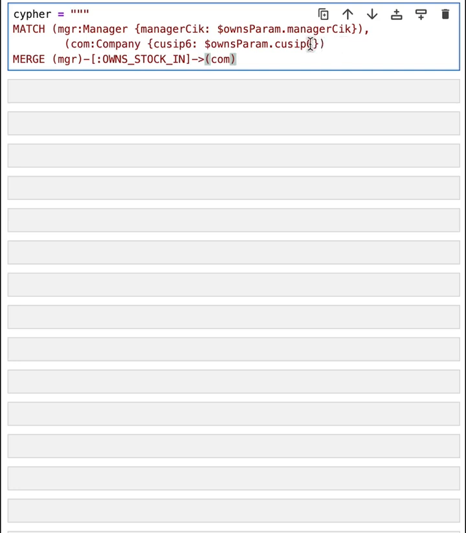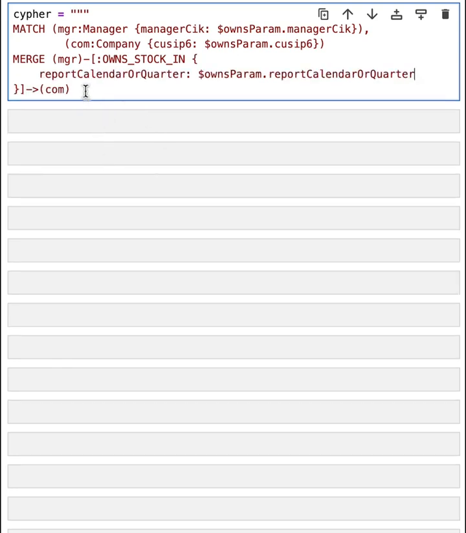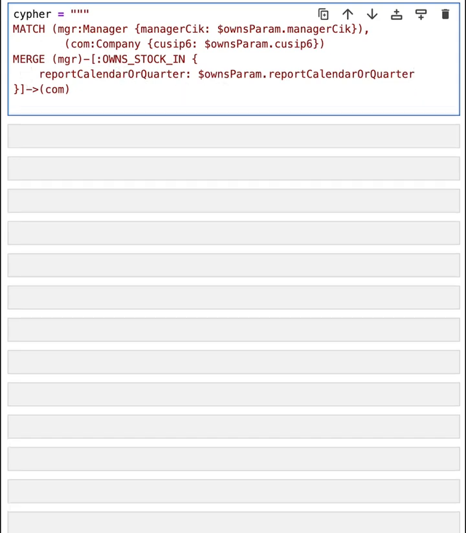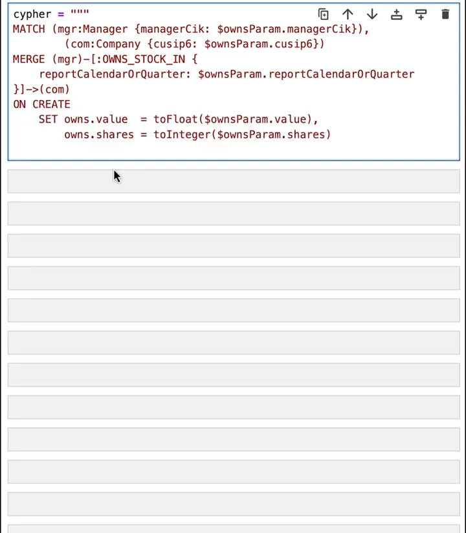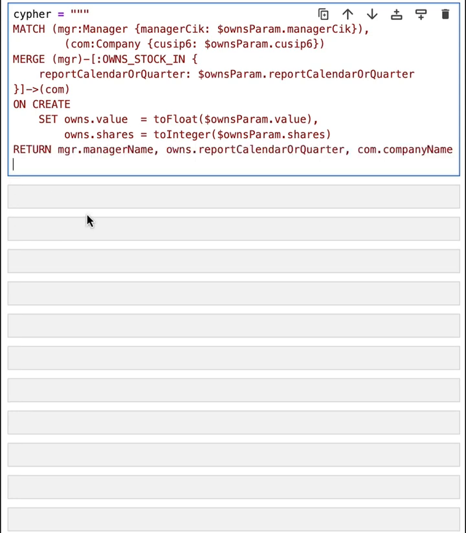And we want the OWNS_STOCK_IN to be unique in case they've had multiple investments. And if you recall, looking back at that CSV file, some of the rows had a report calendar or quarter value. Let's use that as a unique property on the OWNS_STOCK_IN relationship we're about to create. The property will be called reportCalendarOrQuarter. And we're going to grab that from the query parameter. Okay. And now you've seen this before. This is on create. So when the relationship is created, we're also going to create these extra values. And then finally, we're going to return a couple of properties from both the manager, that relationship that was created, and the name of the company. Okay, let's close that out.